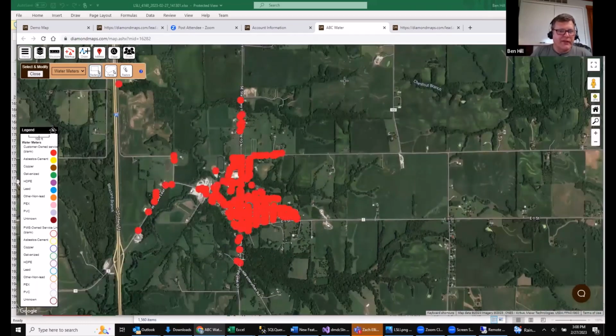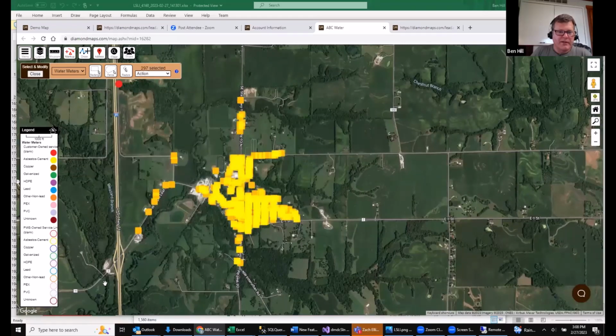I'm going to come in here and select everything. We zoom out a little bit more. Okay, rectangle select. Select all these. I can see I missed one up here, so I can draw another box and select it. And so then I say set field value.